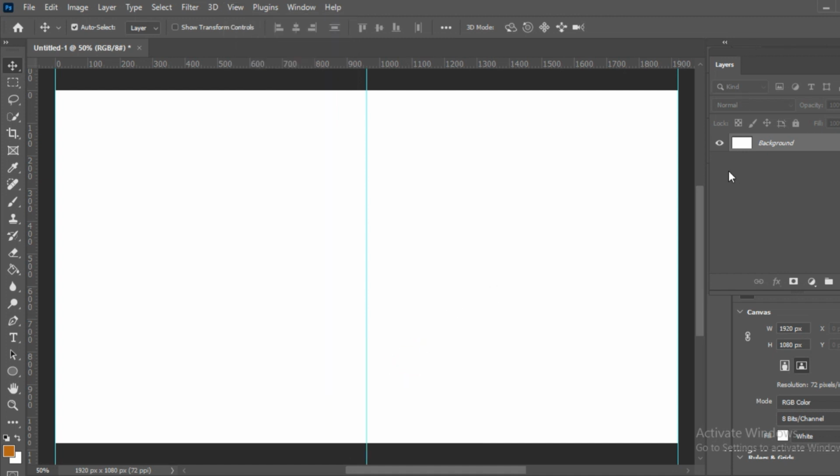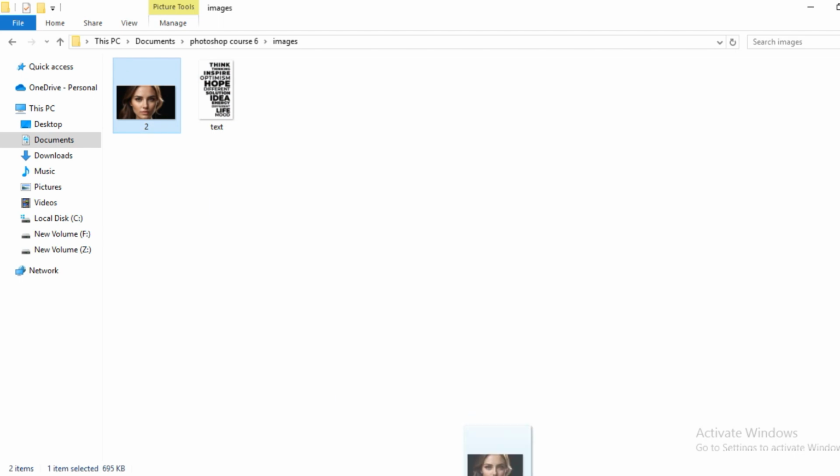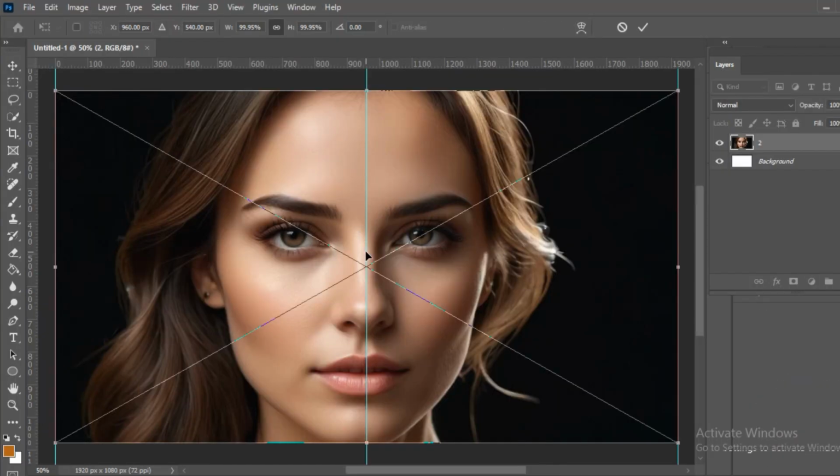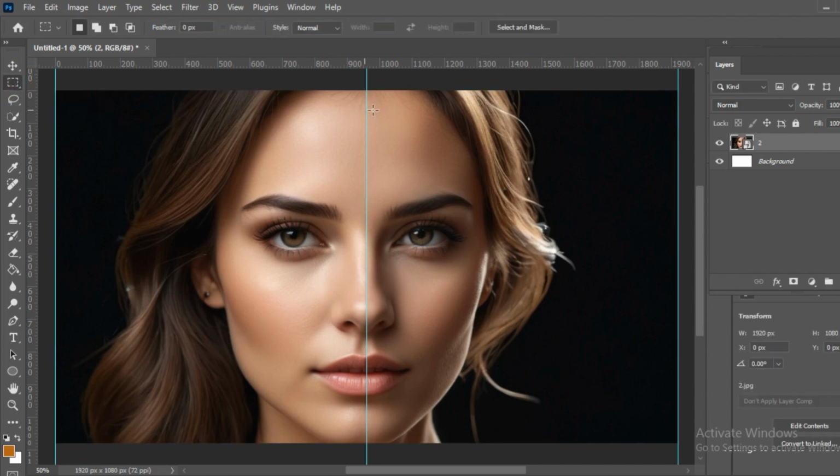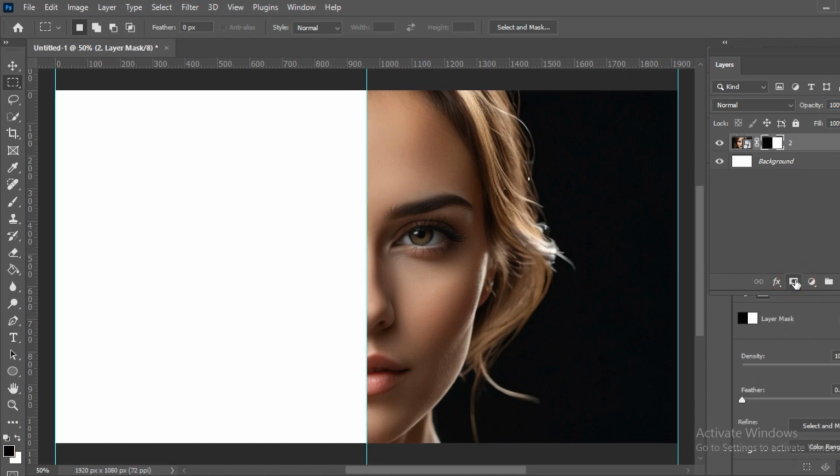Now insert our image to Photoshop. Then go to Marquee Selection and select this area. Then click on Mask. Then let's insert our text.